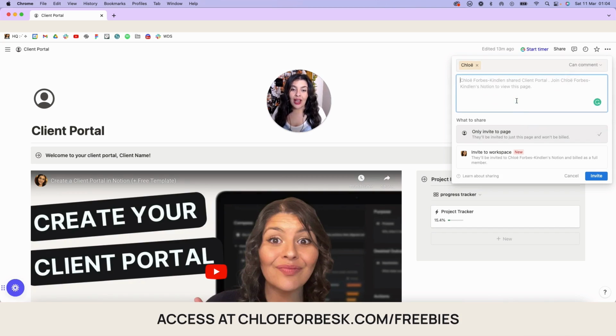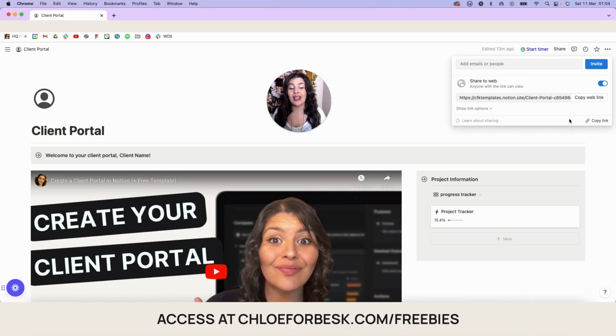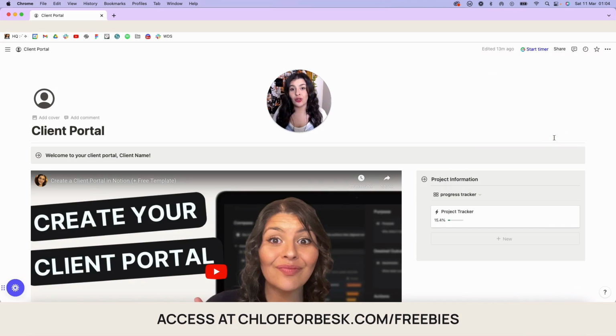And then you can write a little message that will be sent to them via email. And here you can choose whether you share the page only or you invite them to the entire workspace. Now, most times I just need to invite them to the page. I'd recommend this option here. Click invite, and that's going to send them an email and they can accept it. And once they have accepted it, this page is going to appear in their Notion account.